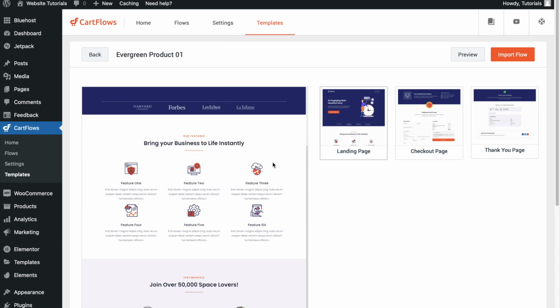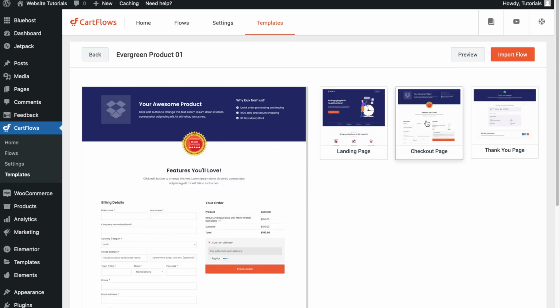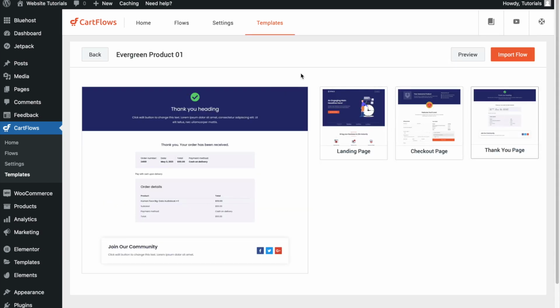And you can see the steps, how it looks, the landing page, the checkout page, the thank you page. So CartFlows is just basically a sales funnel builder, and I really like it. I really recommend it if you want to start creating sales funnels with WordPress.